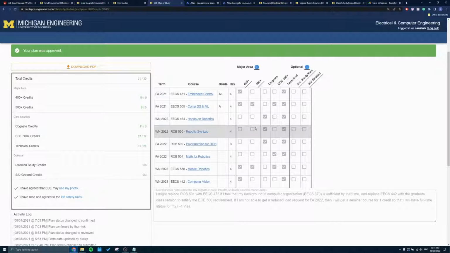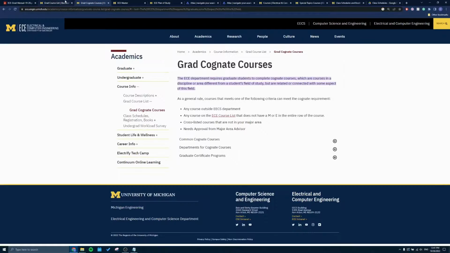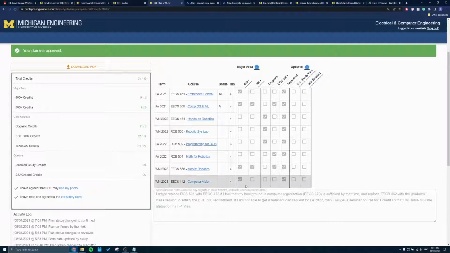Okay, so now that we know what credit requirements we have, and we have an idea of where we can get those credits from and how to fill our plan of study, now let's move on to perhaps the more interesting part, which is how you should go about selecting which courses to take and how you plan out your academic path.